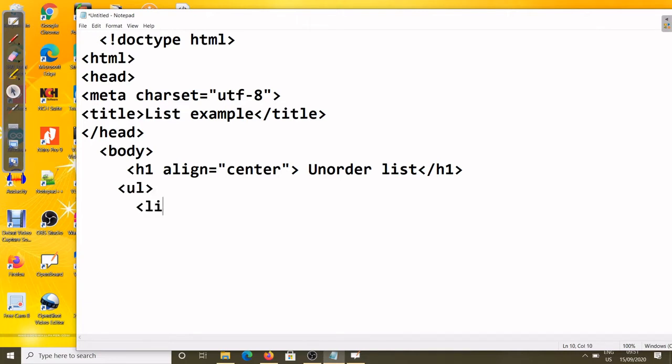Okay, then again the list item. So inside the list item, I'll display the unordered list of the five. We can go for any items for the student community. Otherwise, only the subject name will display. Clear? So the first one is web programming.